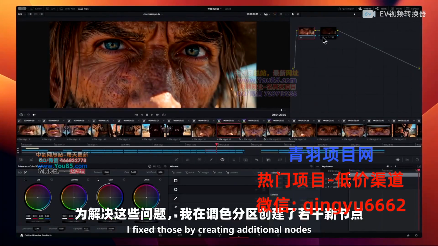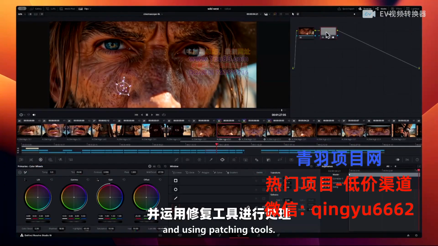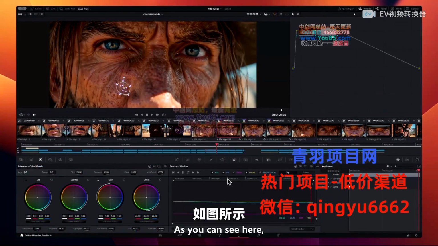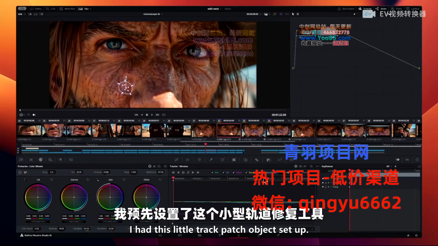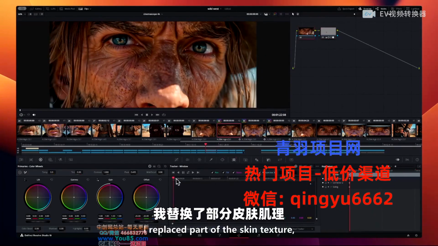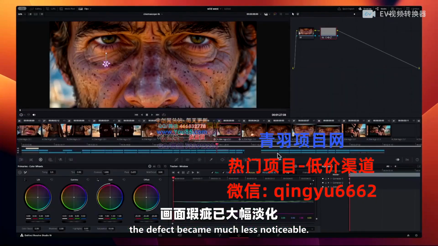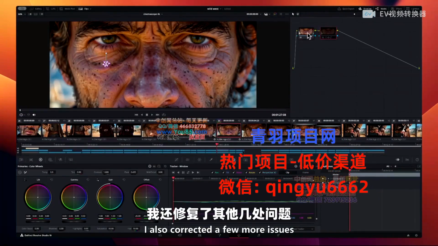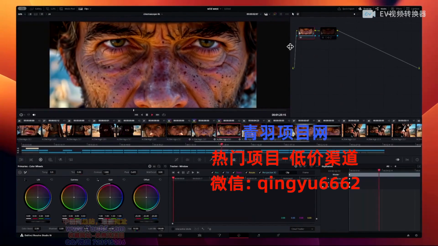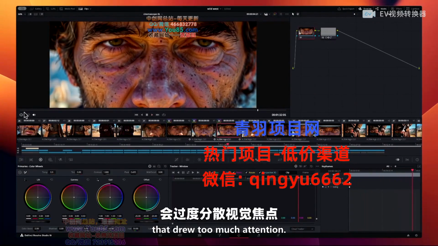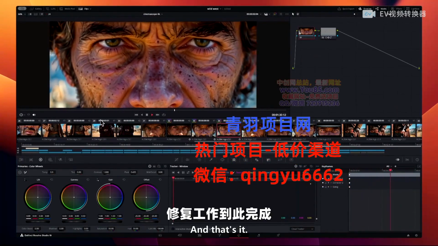I fixed those by creating additional nodes in the color grading section and using patching tools. As you can see here, I had this little track patch object set up. I replaced part of the skin texture, and in the final result, the defect became much less noticeable. I also corrected a few more issues on the main villain's face, because there were some unwanted details that drew too much attention. And that's it.